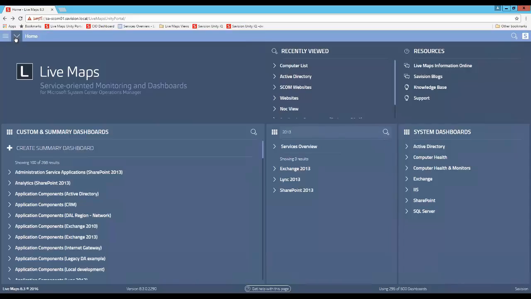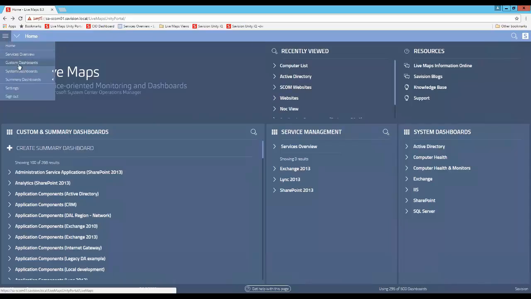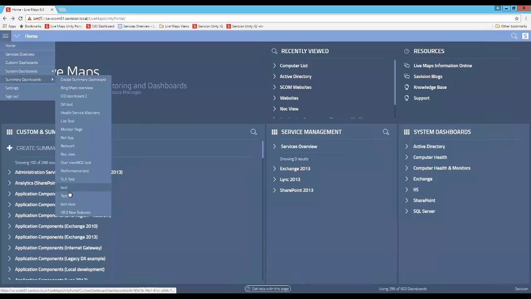You'll also notice that some of those same things are up here. You can do the custom dashboards, which is just a listing of all of these. Instead of just being the top 100, it'll show all of them. And then the summary dashboards are your widget-based dashboards. Those are the ones that you can go directly into those features.